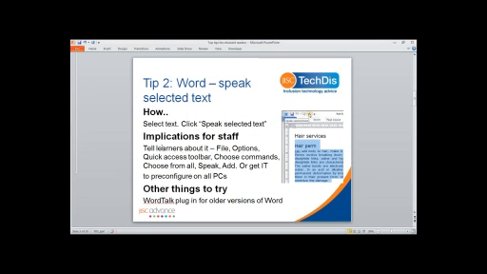The implications for staff, well, the first thing is make sure the learners know about it. No learner is going to be using it if you haven't told them it's there, because they will probably really struggle to find it. If you want to know where to find it, here you go. You go to File. This is on Office 2007 upwards. File, Options, Quick Access Toolbar, Choose Commands, Choose from All, Speak, Add. So it's about 6 clicks. Even better, get your IT staff to pre-configure it on all the PCs.